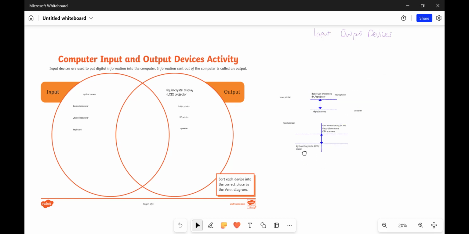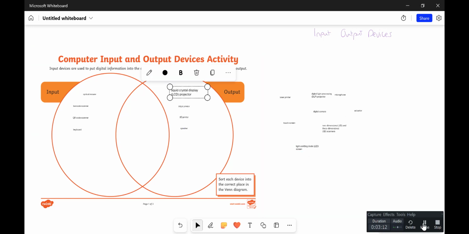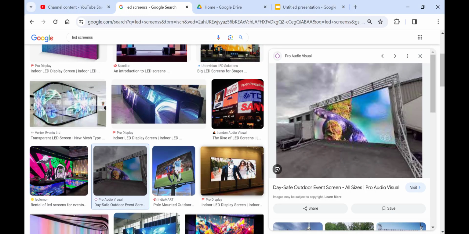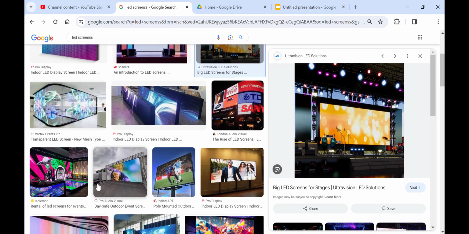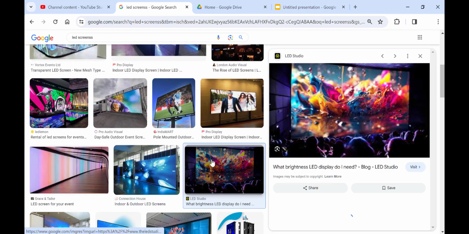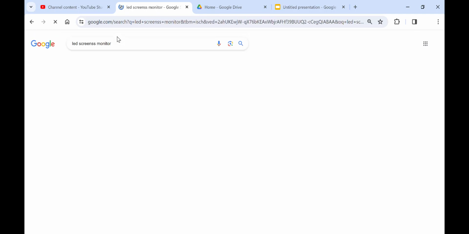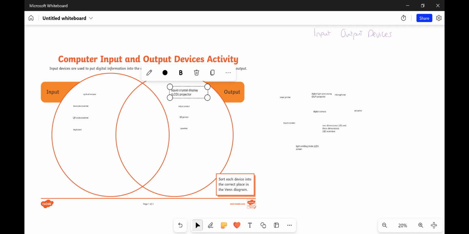LED screens. So LED screens are simply, and we've also got, do we have LCD screens here anywhere? Yes, we've got LCD projectors, LED screens. So you can have them as computer monitors, but you could also have them as big giant screens like you have in Times Square or London or at concerts to display data from the computer. So you can have them as monitors as well. So that would be an output.